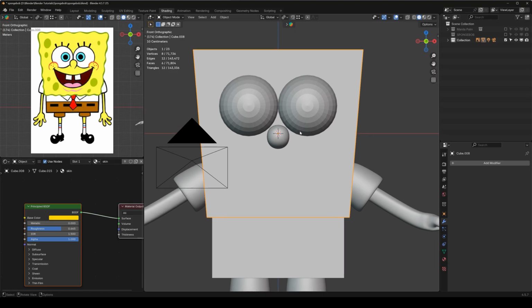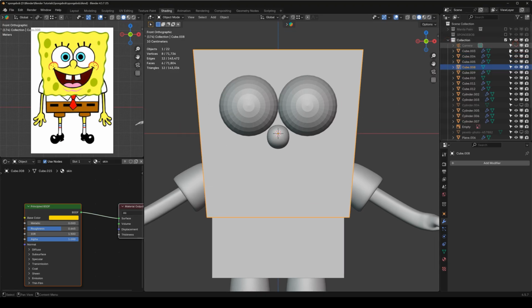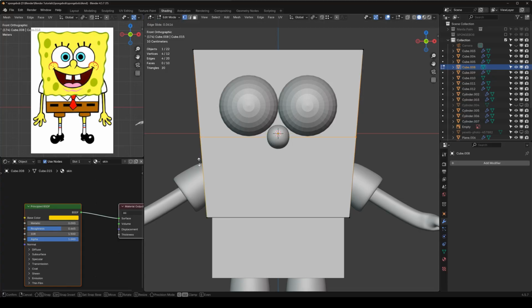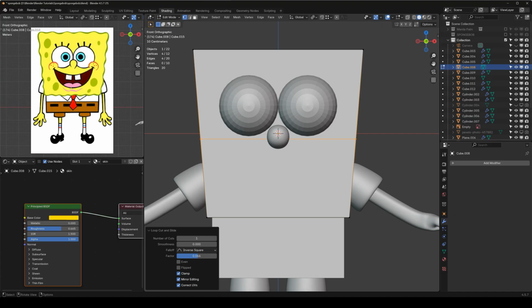So I'm going to select this cube. I'm also going to hide the camera because it is right in my face. So I want a loop cut that's at the top of the mouth, which is about just underneath the eyes. So Control R and drop that there. And then I'm going to want another one at the bottom of the mouth, probably about there. I need one in the middle.